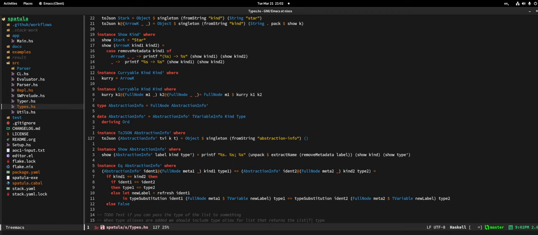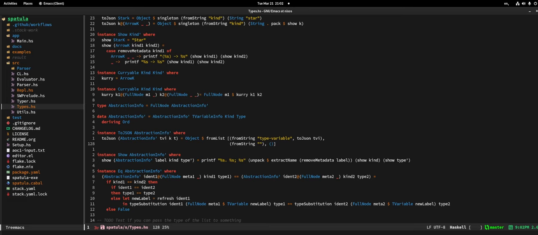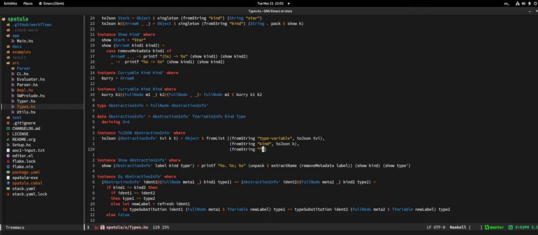Actually, I didn't like this approach, so I'm going to change it. So from list, and let's do the triplets, the tuple, sorry. So from string, let's suppose that you find, so this is going to be a T type variable, right? And then the other side would be a thing. So that would be toJSON TVI. Sure. Next one is going to be a kind. And then toJSON on the kind. And finally, this with a type. With a type, and then toJSON T, and that's it.